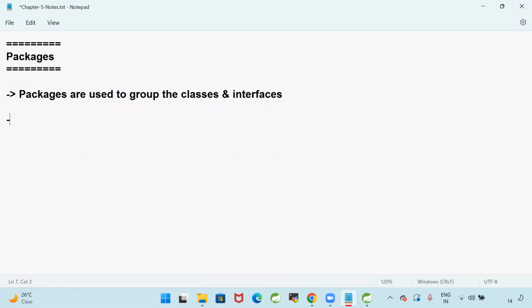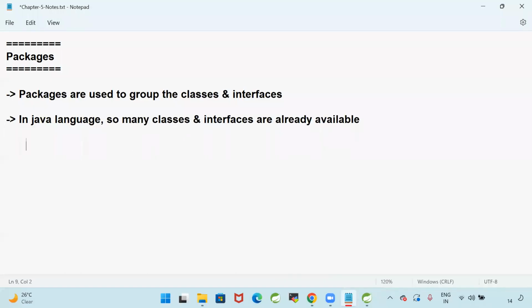In Java, there are so many predefined classes and interfaces available. String, StringBuffer, StringBuilder, Arrays class, and so on. All those Java classes are already divided into packages. In the Java language, so many classes and interfaces are already available. What are those?